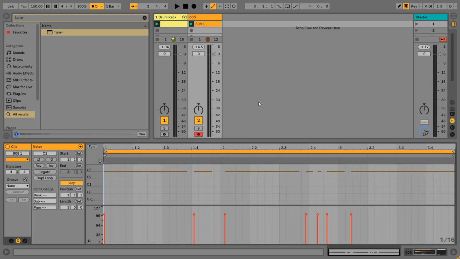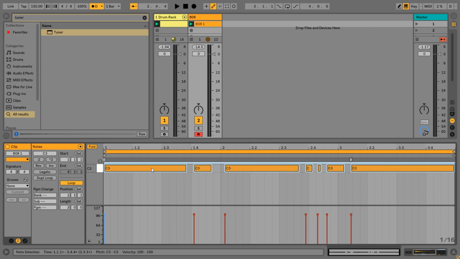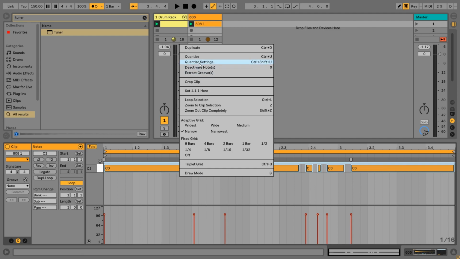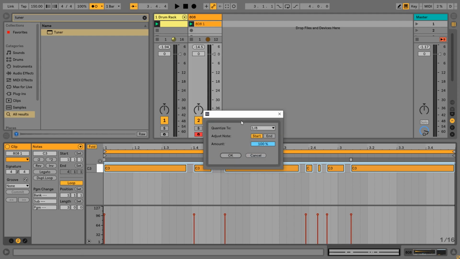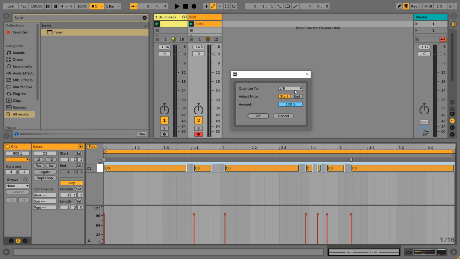We can open the pattern and we can press this fold to make sure that we only see the notes that we have notes on. And you can see I was messing it up totally. So to fix that, we could mark everything, right click, quantize. But first we just check the settings. So quantize settings, and here we can choose where to quantize it to.